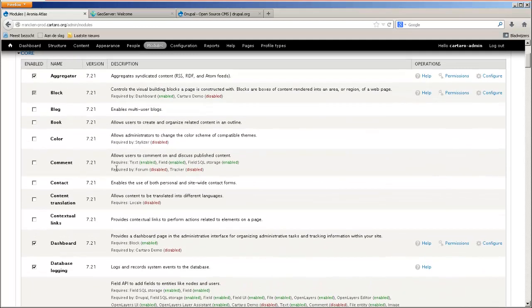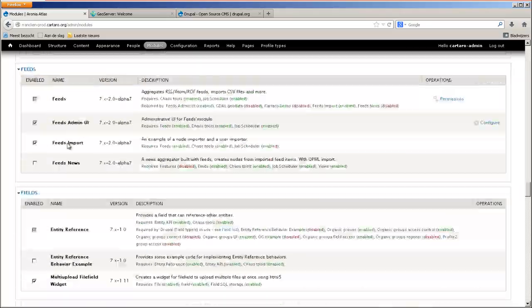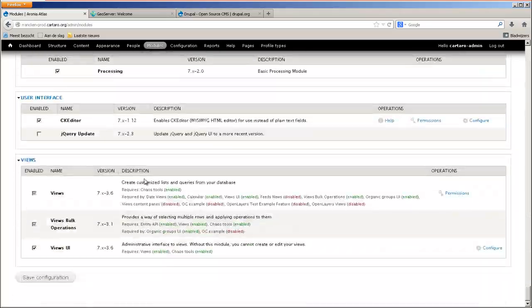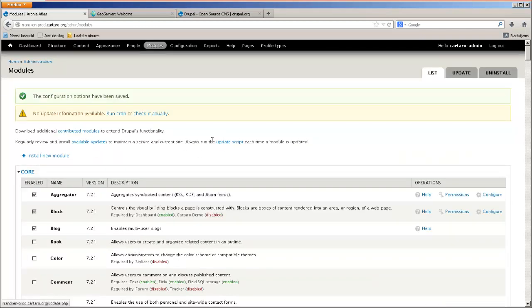So let's, for example, activate the block module. We select it, then scroll down and click on Save Configuration. So now we're activating the block module. Okay, now the block module is activated and we can use it.